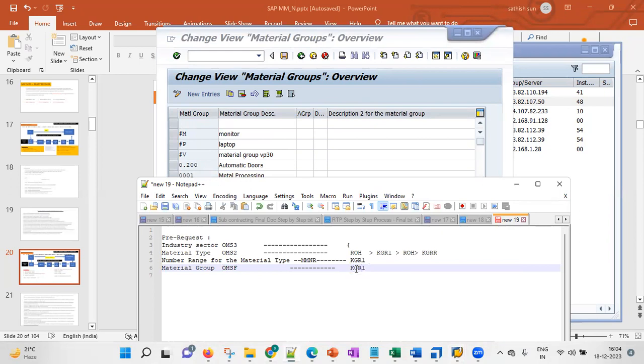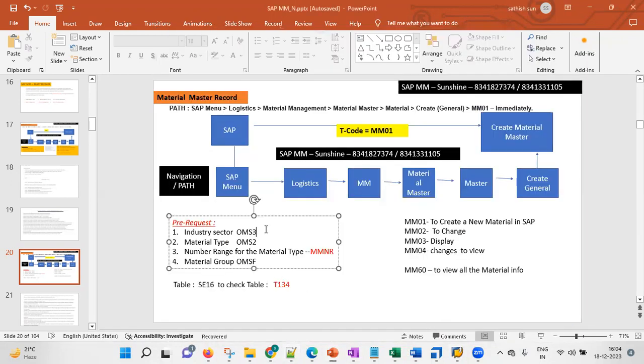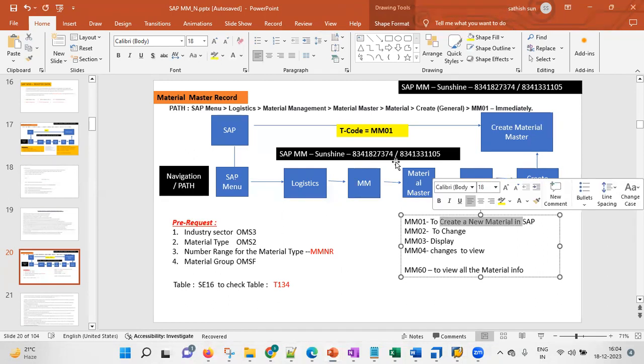KGR1. Okay. Now, to create a material, what is the T code? Create a material. So we are using MM01. Correct? So in PPT, you can see step 1 is done. Step 2 is done. Step 3 is done. Step 4 is done. That is the reason we are calling it pre-request, pre-request for creating the material. Correct? So MM01, you can use as T code.